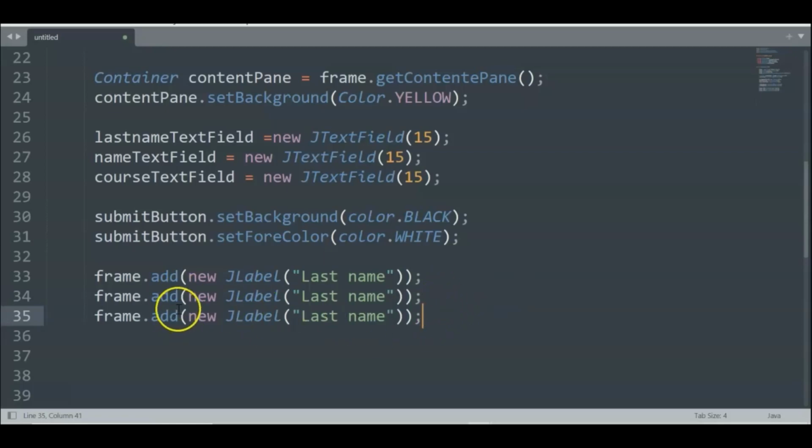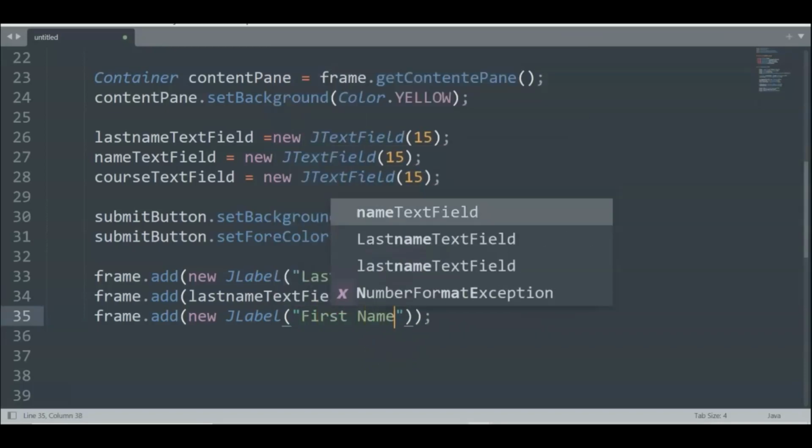So we have to start here with frame add, and then we need to put here the last name text field. We'd like to copy this because I want to be sure that everything is all right. That's the advantage of using cut and paste. And then we have here the first name. All right, this is first name.